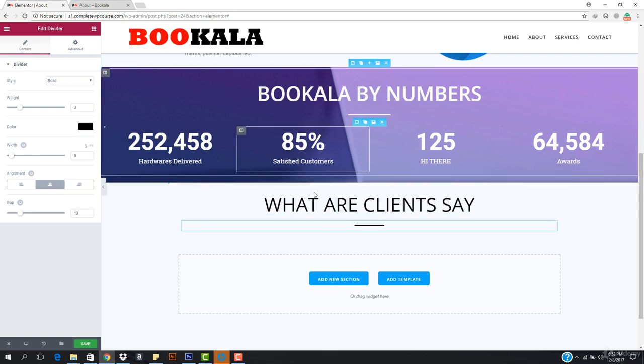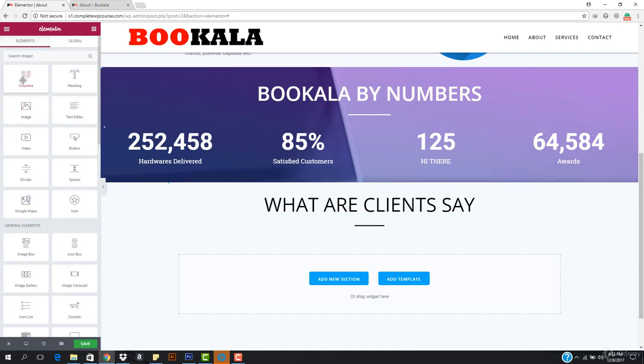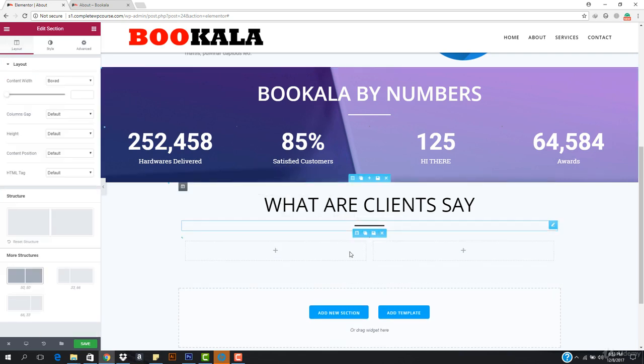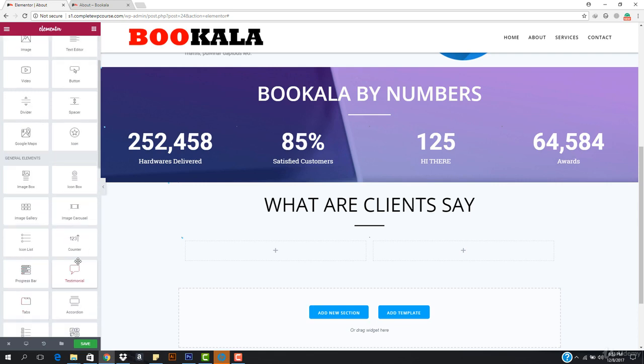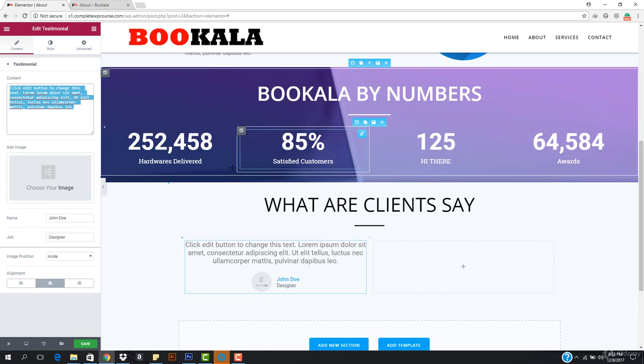Okay, now I want to add the testimonial. So let's go ahead and add basically the columns right here down below. Now I want to add this as a duplicate column, or we will just add it later when we add the testimonial. I want to drag this testimonial and drop it right here. So you can see this is how it is looking. I want to click the edit button to change this text. Lorem ipsum dolor sit amet, adipiscing elit, okay.